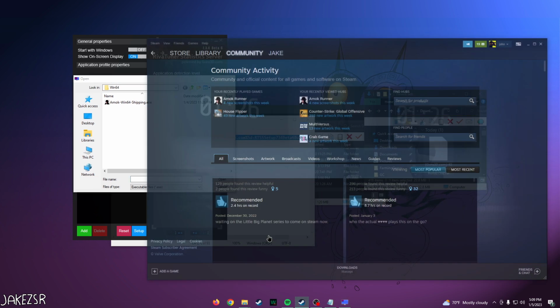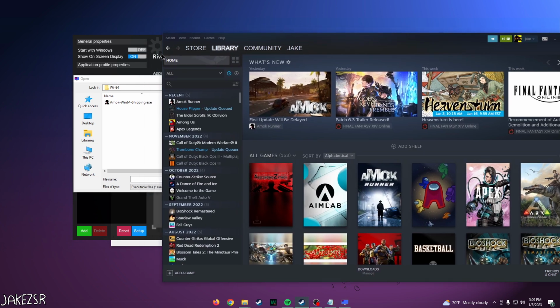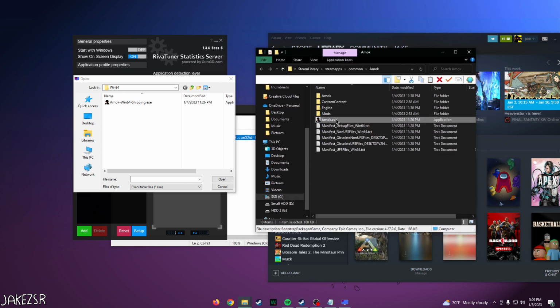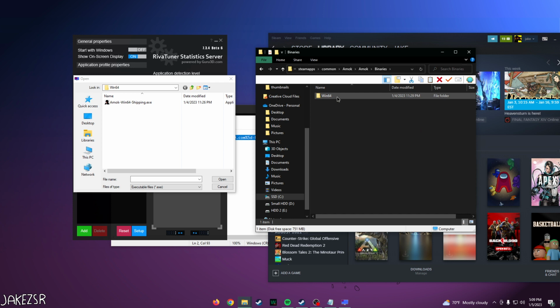Now, this is where it gets a little bit confusing because Amok Runner actually has 2 executable files. If we go to browse local files here, you can see that the root has Amok.exe. We actually don't want to run this one. If we go to the Amok Binaries Win64 folder, you'll see this AmokWin64Shipping.exe. This is the one that we want to add as the profile. The other one does not work.